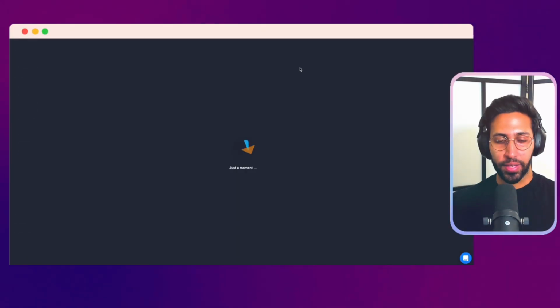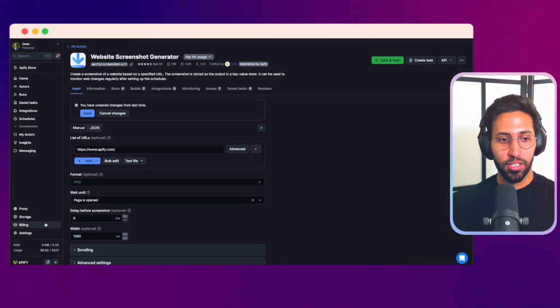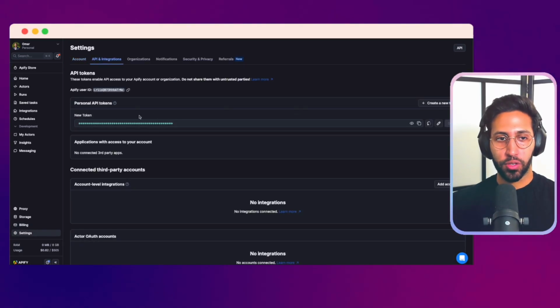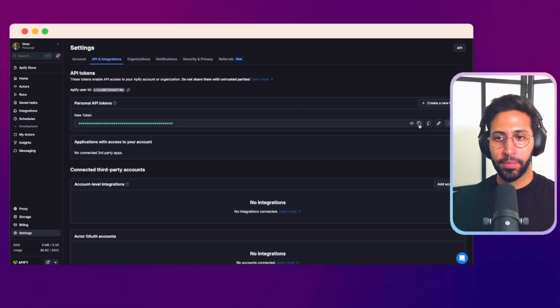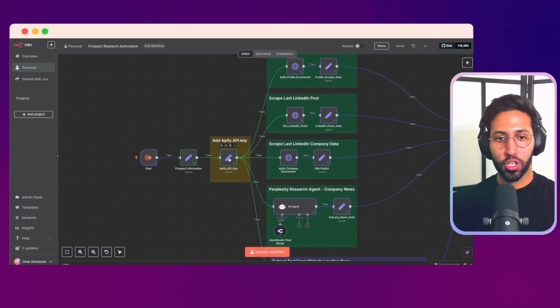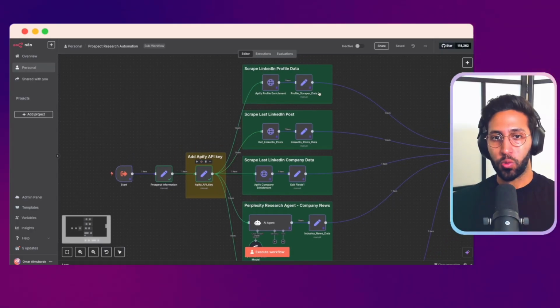So this is basically going into the app. Once you're in Apify, to get your API key, you want to go to settings, API integrations, and here you have a token. You can just copy this, or you can create a new one if you don't have it. Once you've got that, you just add it here in this box.